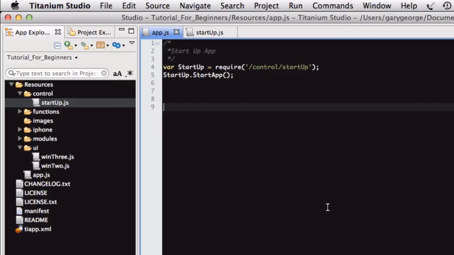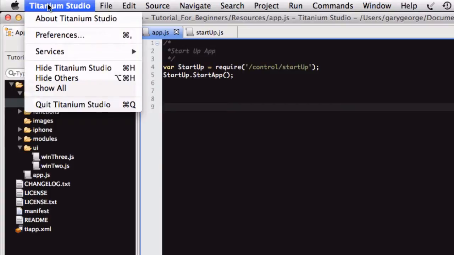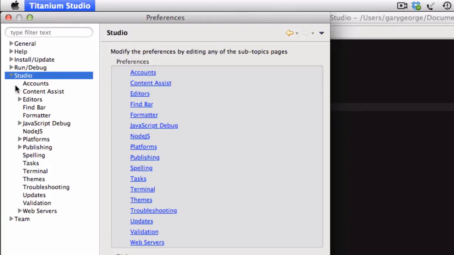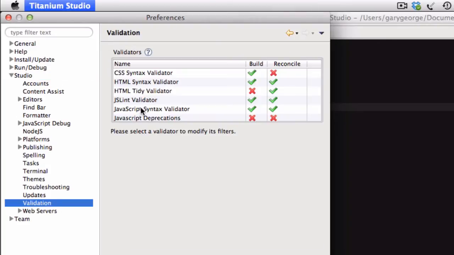JSLint is something like code validation, and it helps you out as you're going along and just ensures that your code is cleaned up. So if you haven't declared a variable, or a function is being called before it's declared and all that sort of stuff, it helps you out. It's good, it's handy. To turn it on, go to the Titanium Studio menu, Preferences, then Studio, then Validation, and you'll see JSLint Validator. Just ensure that both of those are ticked on. That's if you want it on, but that's what I'm going to be using.